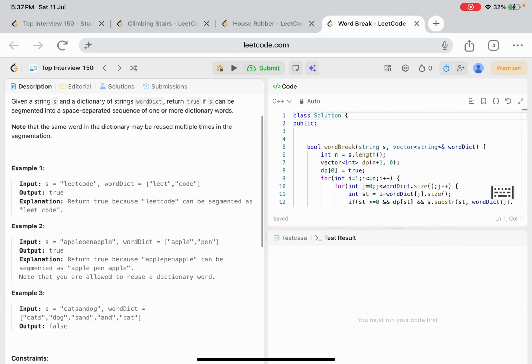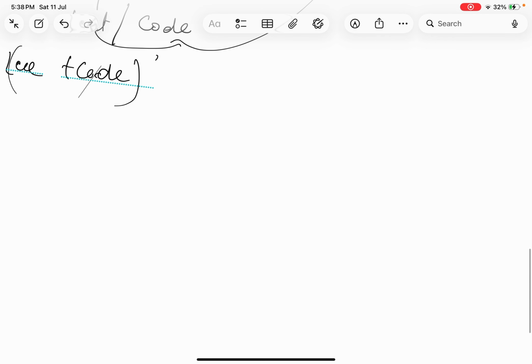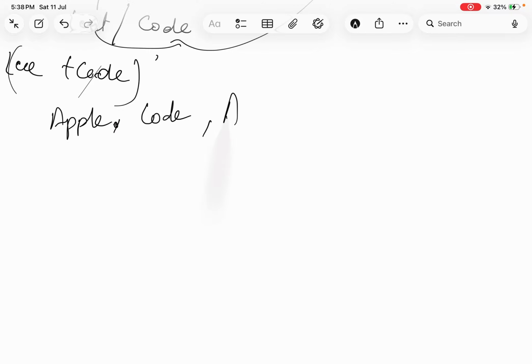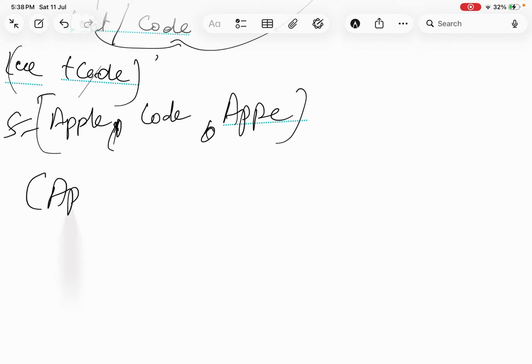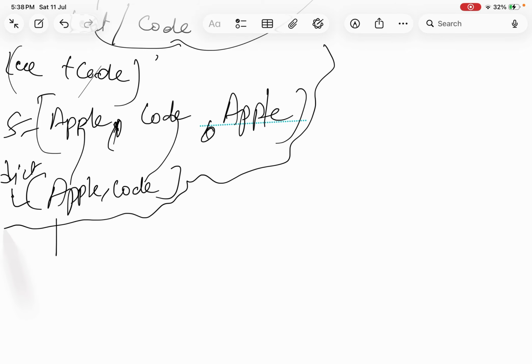So let's see how you'd think about it. Let's say another example, there can be duplicates also, that is fine, like apple code, let's say, an apple. This is the word, sorry, S, and dict is apple and code. In that case, apple is already part of the dict, code is already there. Duplicates are fine in the word, while dict always has unique words, okay? That was one of the cases mentioned in the question, hence I covered that also here.